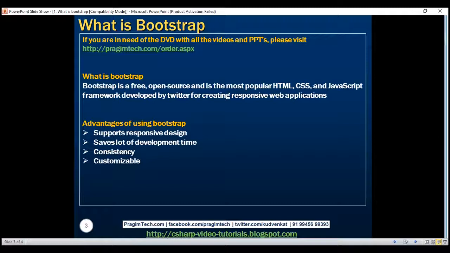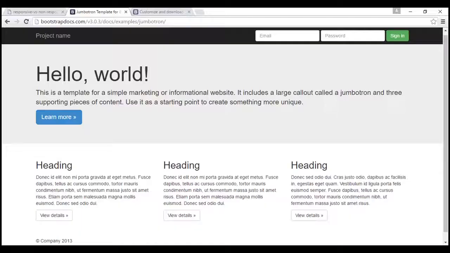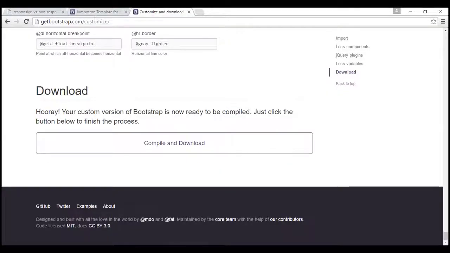Customizable. Bootstrap is also highly customizable. If you're using only a few features of Bootstrap, you can customize to download only those features using the Bootstrap Customize page. Let me actually show what I mean. So this is the Bootstrap customize page.